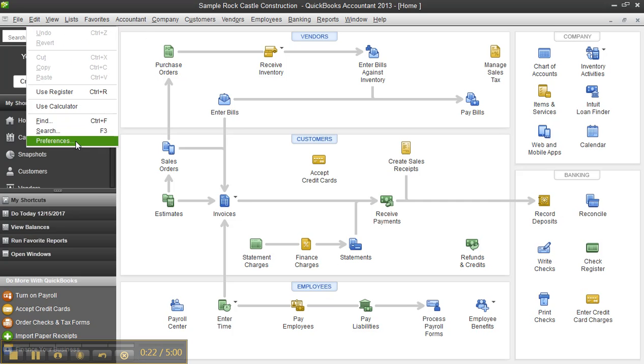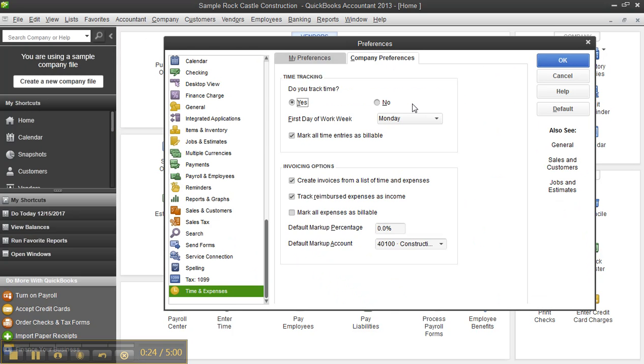Quick preferences to consider: edit preferences, time and expense. The ability now in 13 to mark or unmark all entries as billable. Billable means that I do anticipate passing this through to an invoice for the customer job or the client I'm doing the service for. So I'm going to check that off.